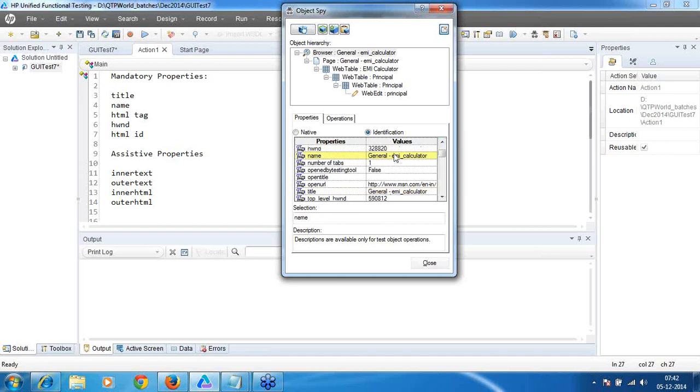The name is also the same thing. So do we see something else, HTML tag and HTML ID? In this, it is not available. Okay, if you see here, what are the properties available, right? You need to take that and use it in descriptive programming. I'll let you know how exactly to do it.